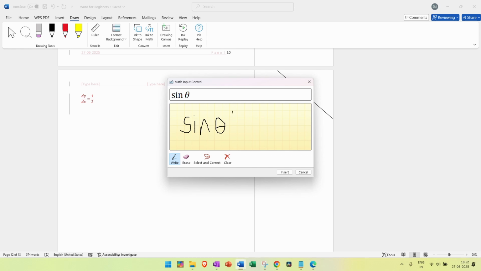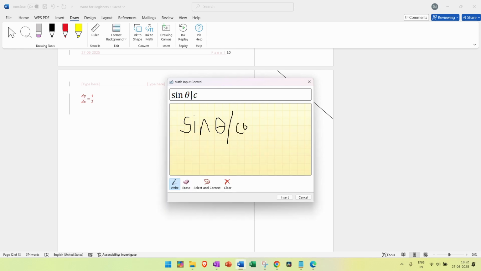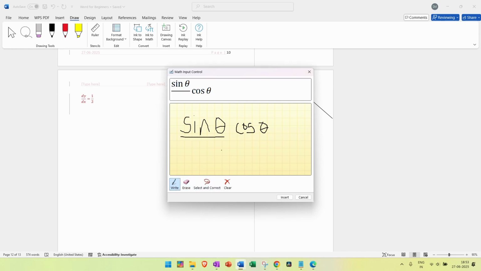So let's just say I want to do sine theta divided by cos theta, right? If you do a good job with the drawing, it's going to be able to figure this out properly. Now it's understanding this as this, so I don't want that. I want to erase this part, and I want it to be divided by, right, sine theta divided by, I'm just also going to erase this whole thing, and I'm going to write, for example, cos theta.